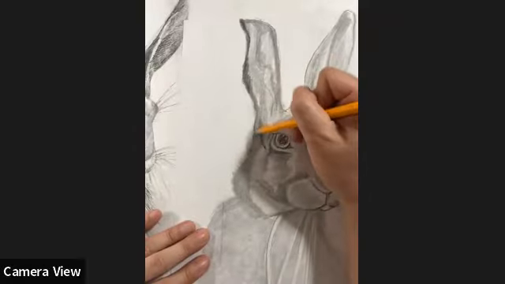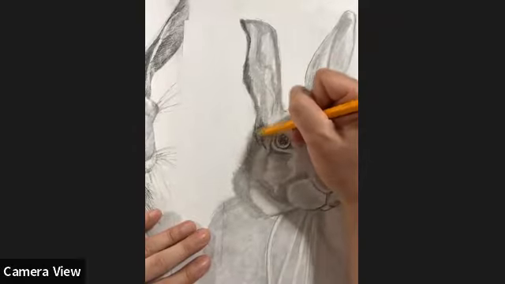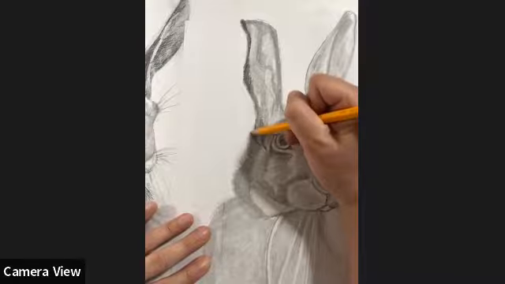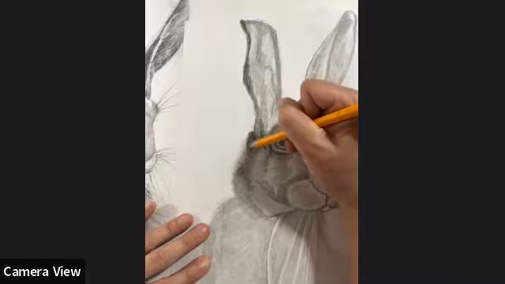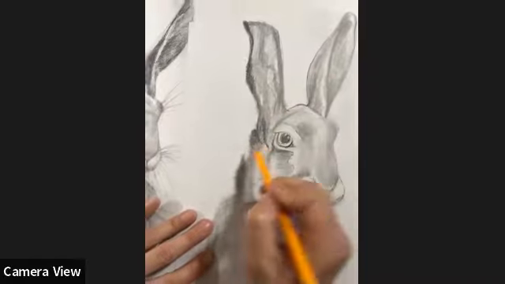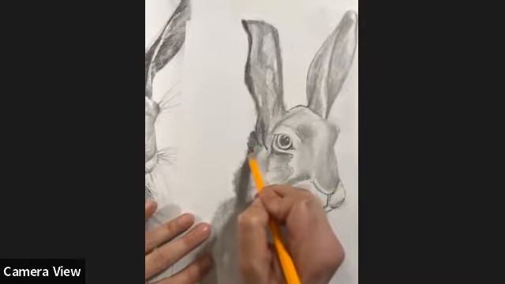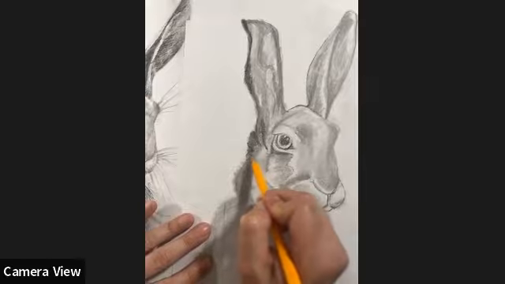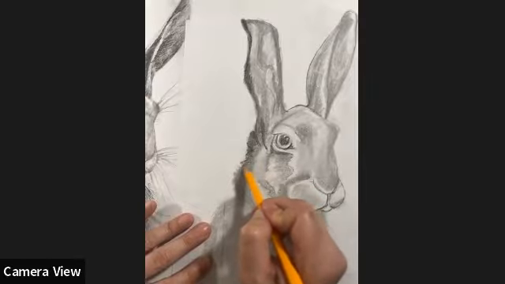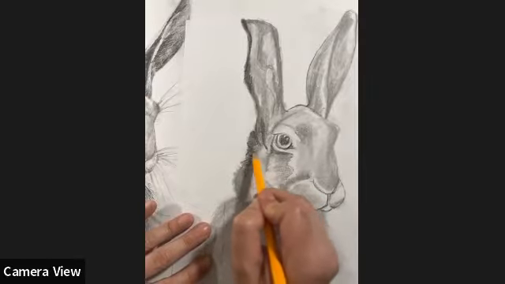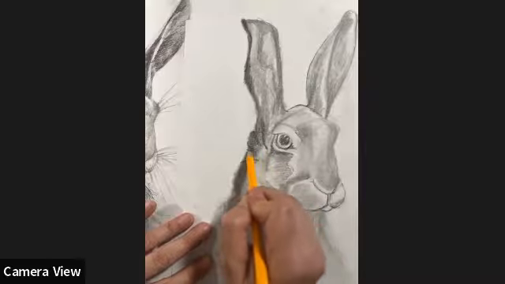Now we're going to stay on the left side here. And we're going to go along the edge of the fur and make it darker and sticking out and change a little bit direction here. So we're going along the edge to about right here.